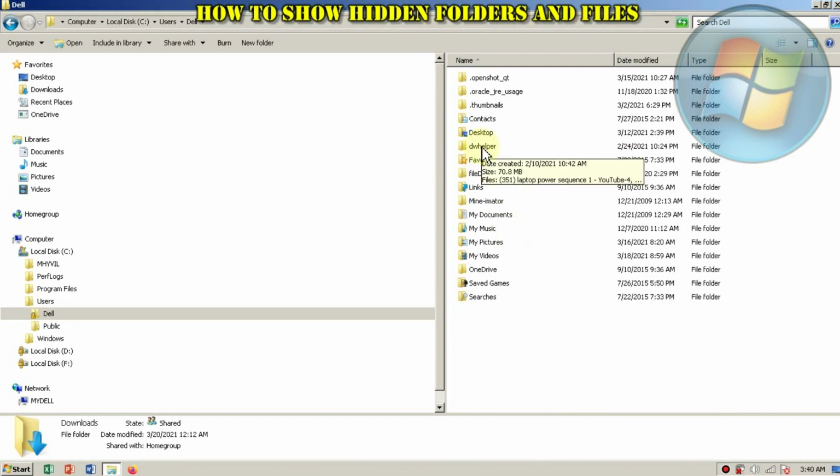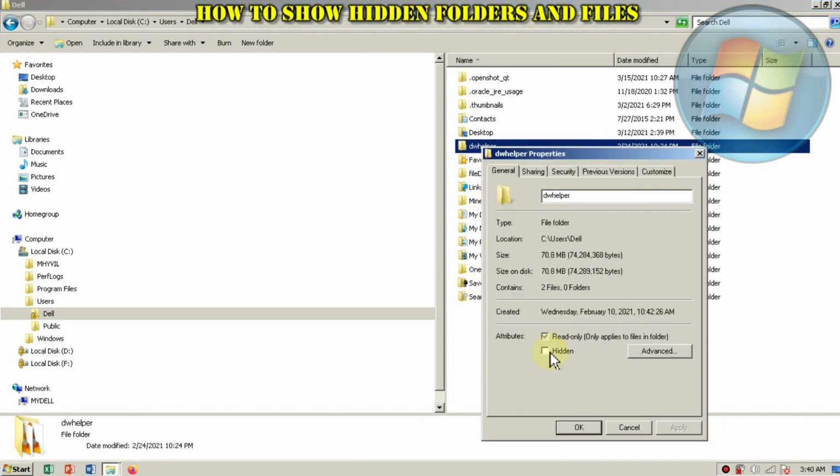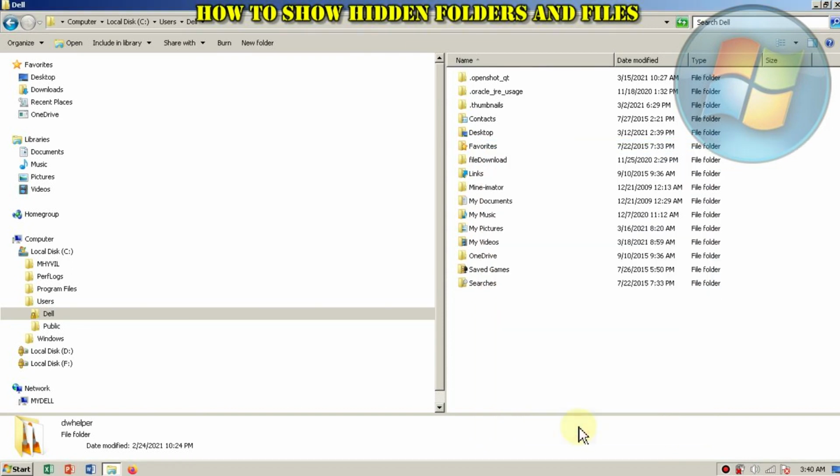Now another example. Okay, so select properties, click hidden, click apply and then apply changes to this folder only. Okay, so the two folders are already hidden in the computer, but actually they are not erased from the hard drive. They are only not shown in the view of our computer because they are already hidden.